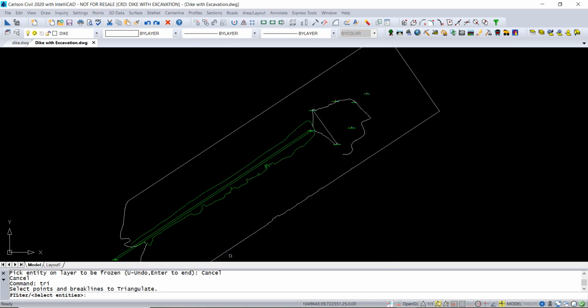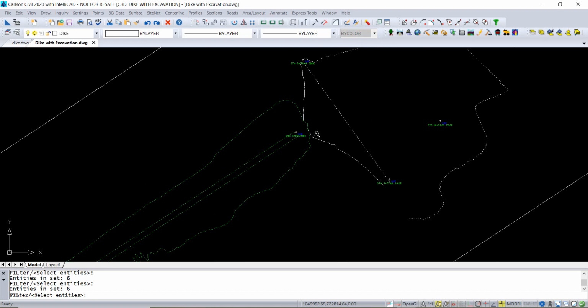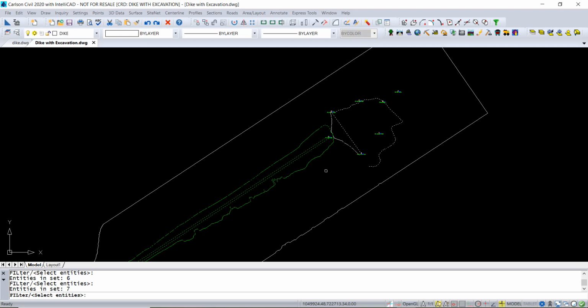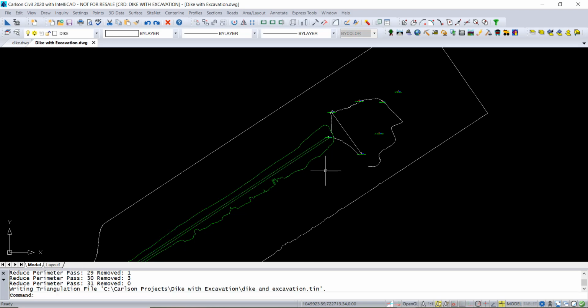And so we're going to say okay, and pick that line, make sure we get these lines where we broke it. So we got to pick a couple of times here. Just make sure we get everything. And there we go. We've selected all of that. And we've written out the model. Let's go take a look at it.